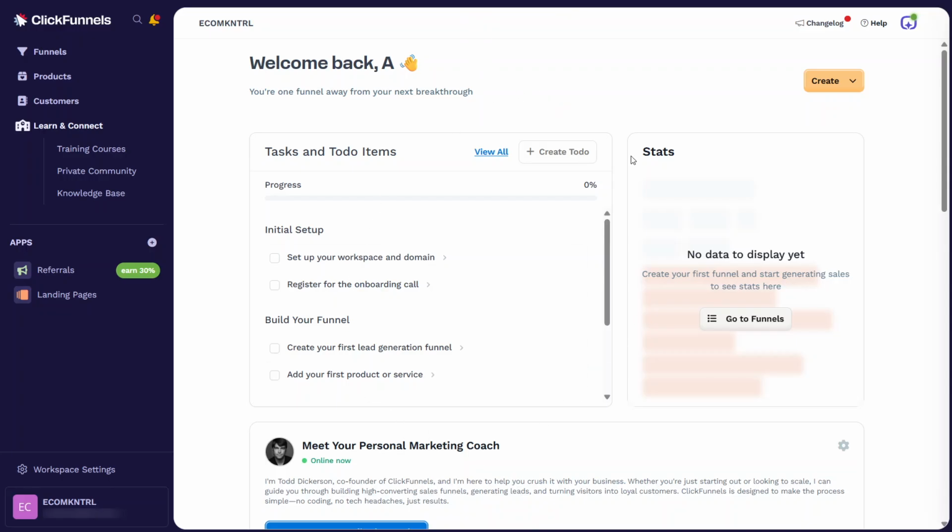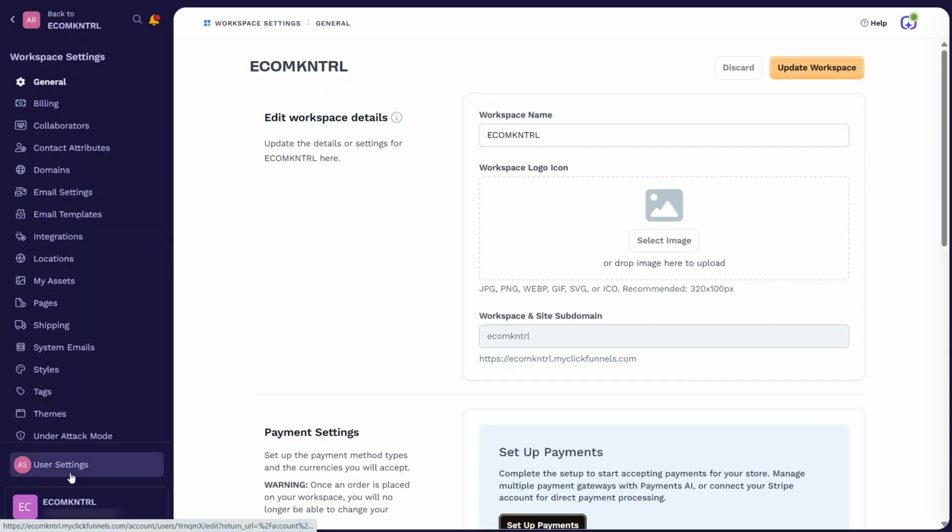Once you're logged in and you're on your main dashboard, look over to the left-hand side of the screen. You should see a sidebar with different options related to your workspace. Find the option labeled Workspace Settings and click on it. This is where you control the overall setup for your funnels, integrations, and other tools.